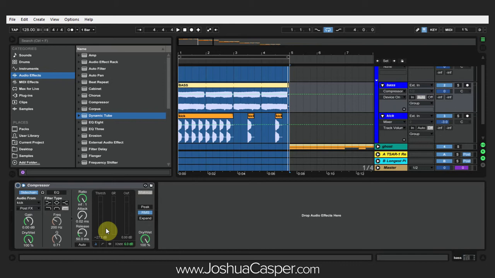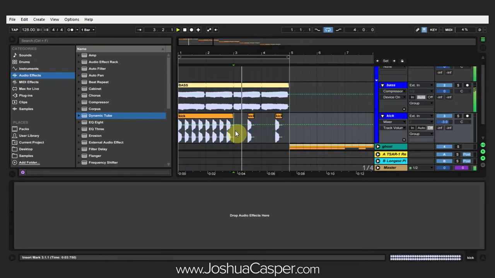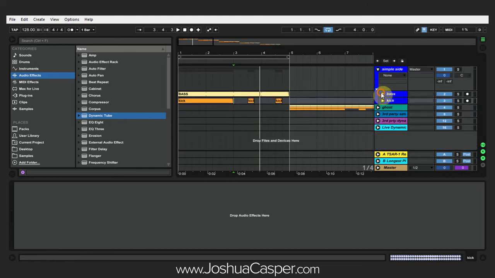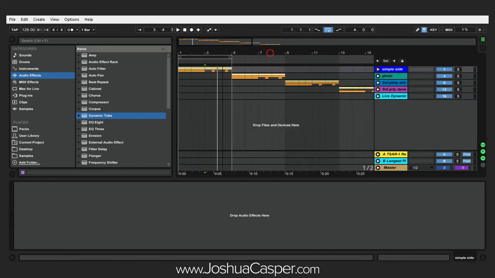Now, there comes a problem if you're making something like EDM and you want the pumping to continue when there isn't a kick. So if you look right here, the pumping is only happening when there is a kick. So the way to do that is to set up what's called ghost sidechaining. And that leads us to our second example here.